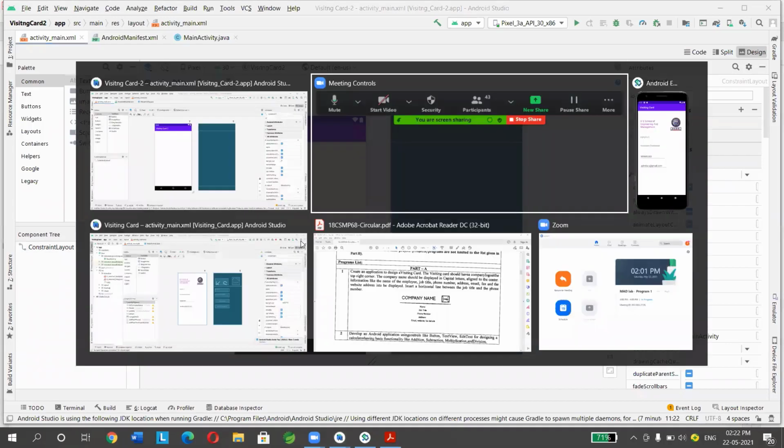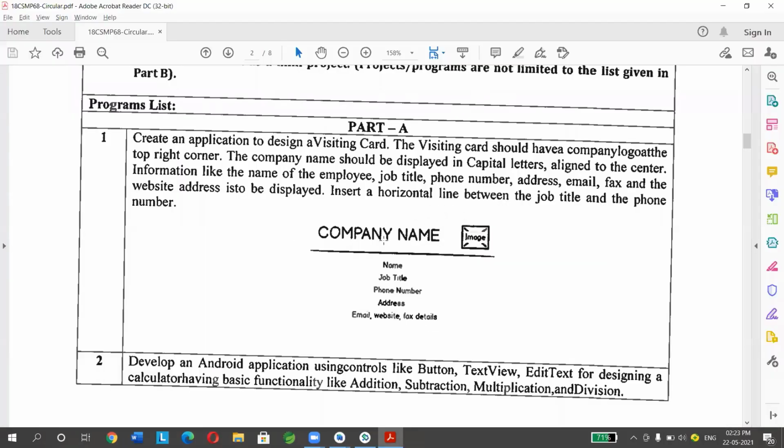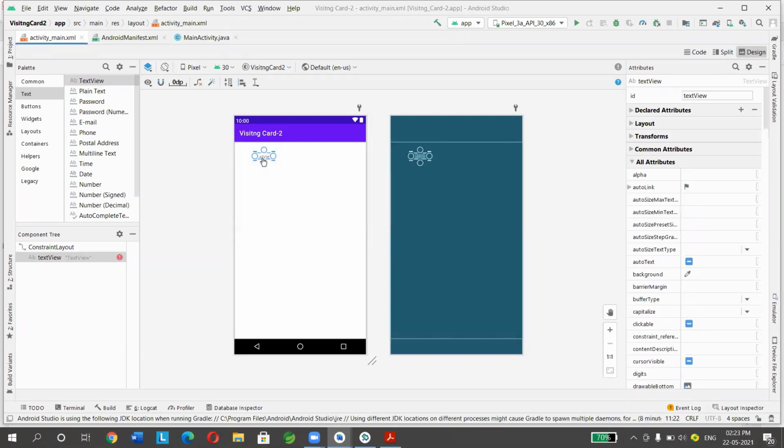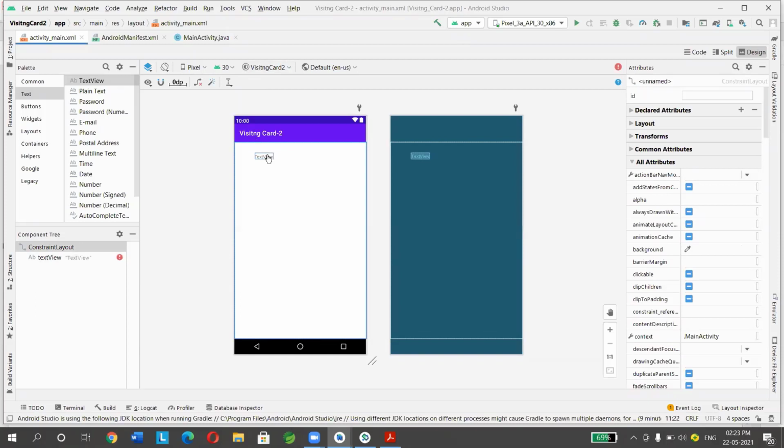So what the program says is that you should have a company name and logo, so first we'll place a company name and logo. After that we need a horizontal line. In order to add the company name, first I'll go to text. You have different types of text views. If you want, you can select text view, or you can select plain view. I'll select text view, just drag this and drop it here.